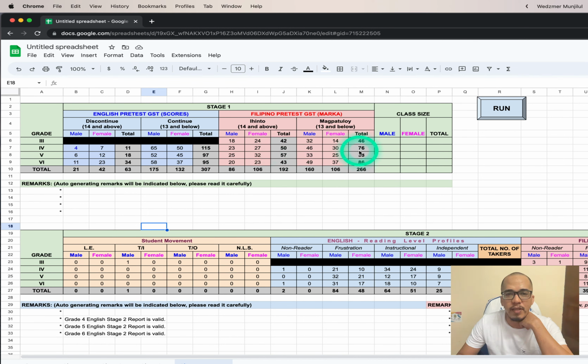So, 50 times 70, 50 plus 76, that's also 126. So, we can say that the total number of students who took English and Filipino are basically the same. But, we must also consider not just the total number of takers, but the total number of male and female. Pareho nga yung total, hindi naman pareho yung male and female.